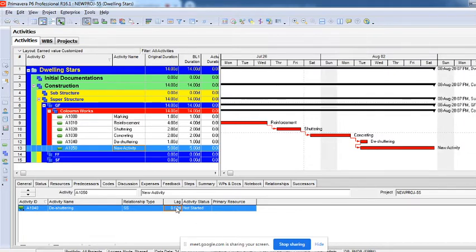But if I make it negative, that's minus 1, that means it will decrease the duration by one day, as much as you give. So negative means it's decreasing the duration from the schedule, and plus means you are adding duration into the schedule. So that's how you can use this lag option.